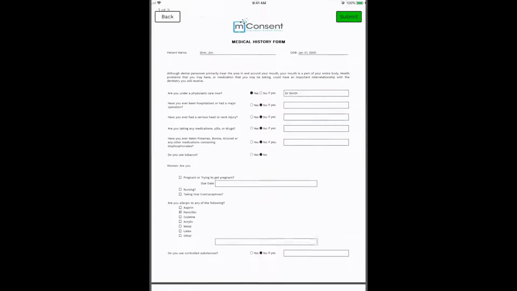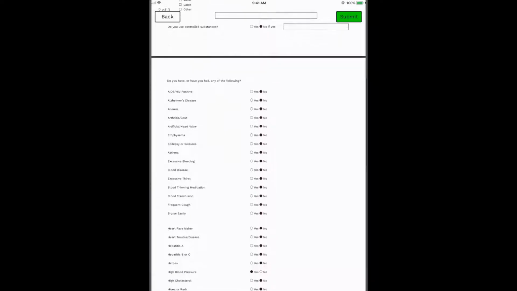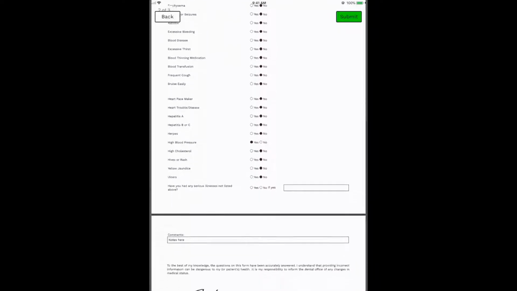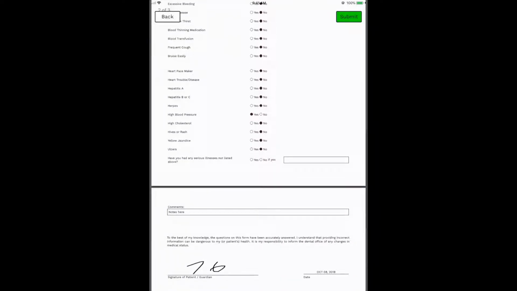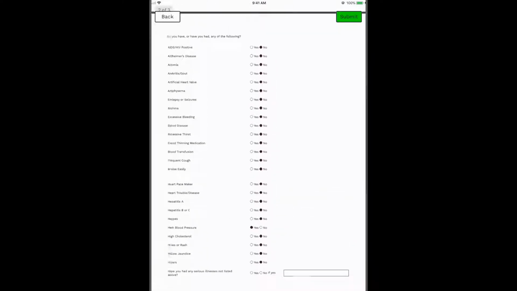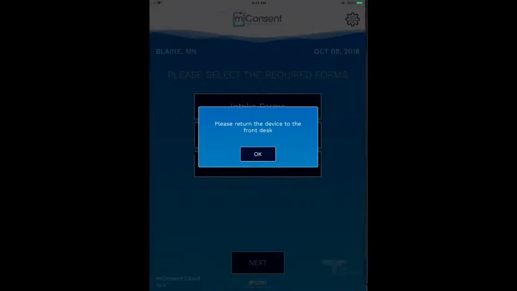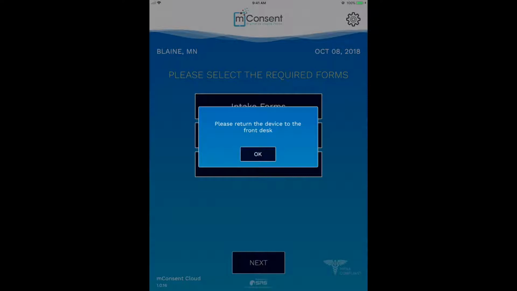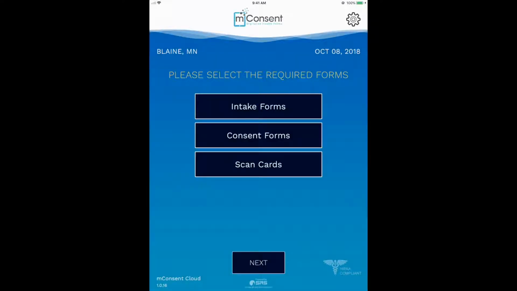So as you can see, Dr. Smith populated. And then we'll scroll to the bottom. You see that we do have our signature and our date and the notes that we left for the doctor. I'm going to go ahead and submit this. I'm just going to prompt the patient to return the device to the front desk. Let's go take a look at the mConsent cloud platform to see how the forms came over.